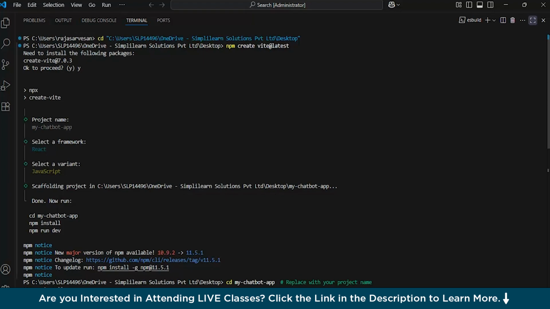This step involves a brief interactive session where we define key project parameters, assigning a meaningful name such as My Chatbot App to identify our creation, and then selecting our preferred framework like React to dictate the architectural blueprint of our application. Finally, we specify the programming language, opting for JavaScript. Once these choices are made, Vite rapidly constructs the foundation directory structure and populates it with essential files, leaving us with a clear prompt for the next steps.